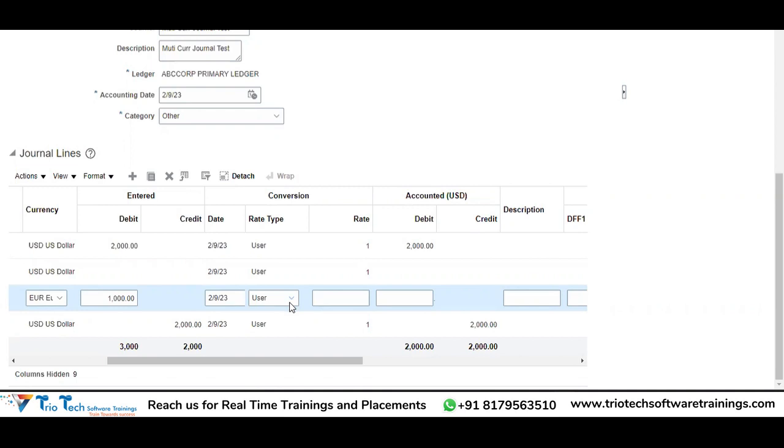What is the exchange rate to convert the euro to US dollar? In this case, US dollar is our ledger currency or our accounting currency, and the currency that you are entering at the journal level is euro. So from euro to USD, there should be a conversion that needs to happen, for which an exchange rate is required. Now there are two ways you can do it.